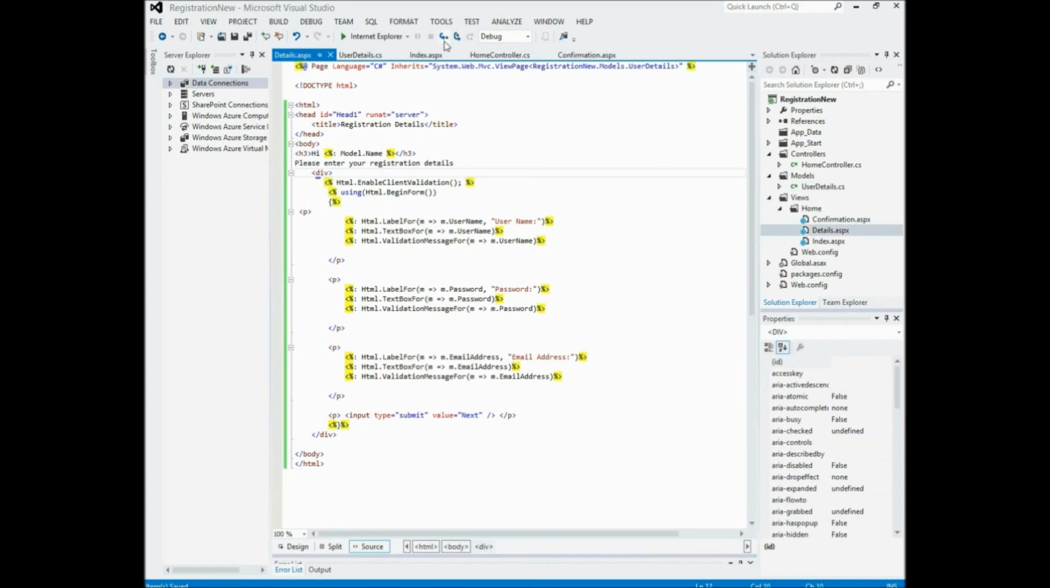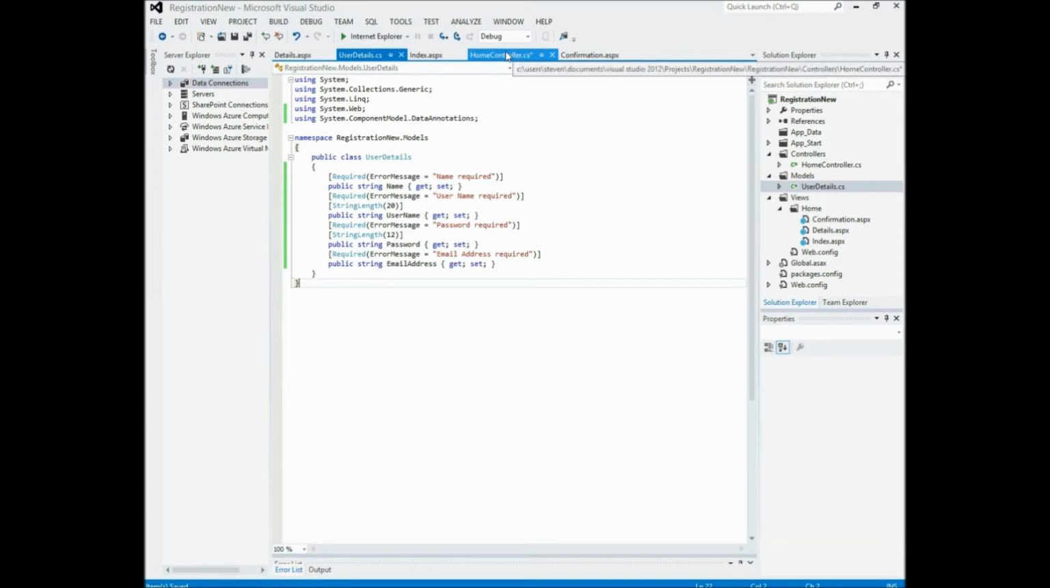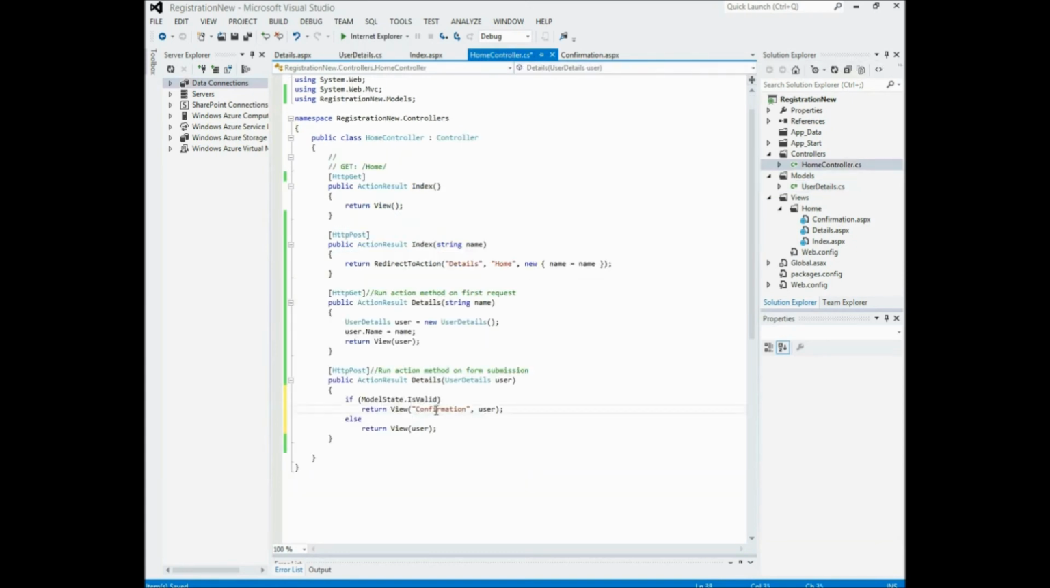Save that, and then all we need to do is go into the home controller here, and write in an if statement to say if all of that is fine, then continue on and return the view. And again, I'm just going to do that really quickly. So in the details here, that is going to be posted off. So if ModelState is valid, so if all of this has passed and met those requirements, then return the confirmation and send across the user, else return view user, so it's just going to do nothing.